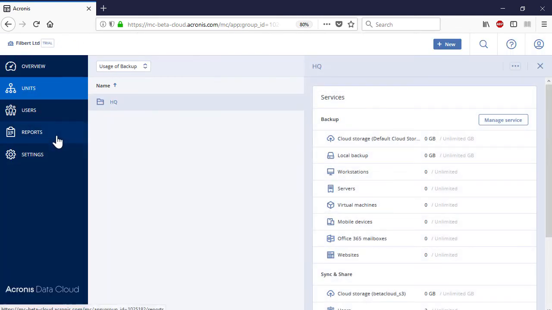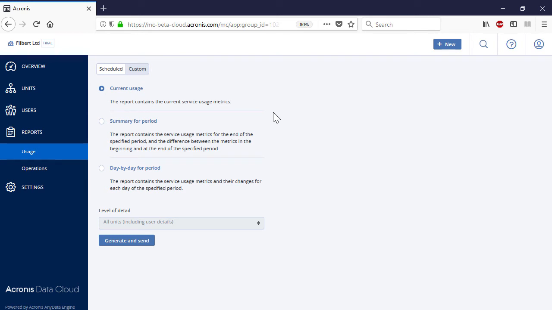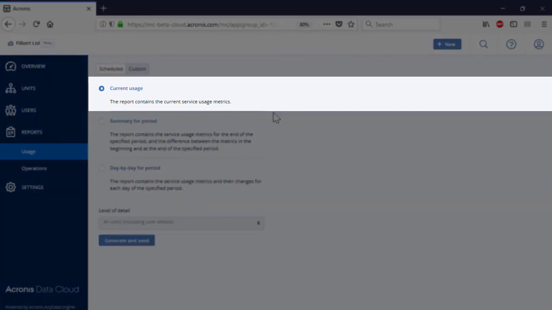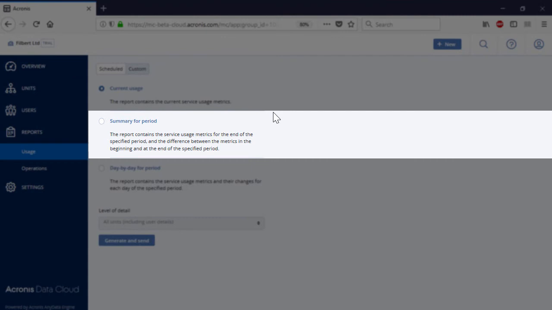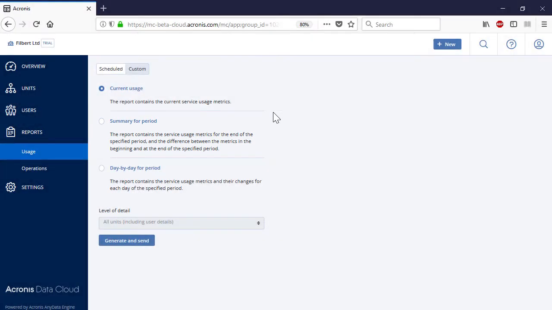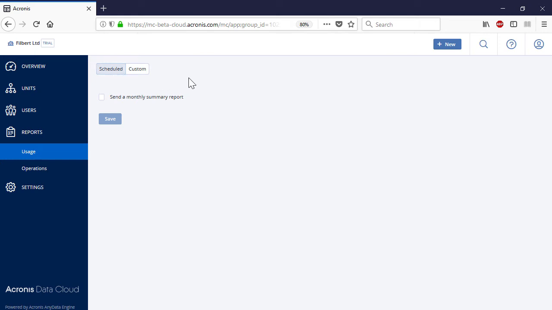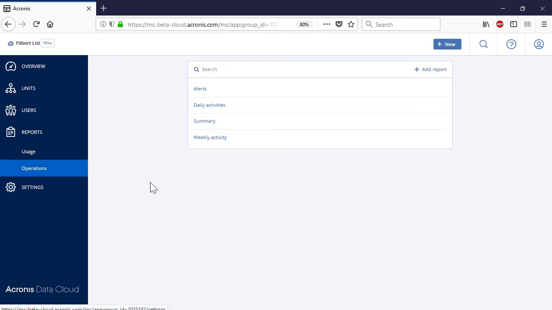Navigate to the section Reports and then Usage. Here you can specify a type of report to be generated and submitted to the target audiences. A report can contain information about the current usage of backup services or a summary of the service usage for a specific period. Along with custom reports, you can specify also the default monthly summary report with a corresponding level of detail.